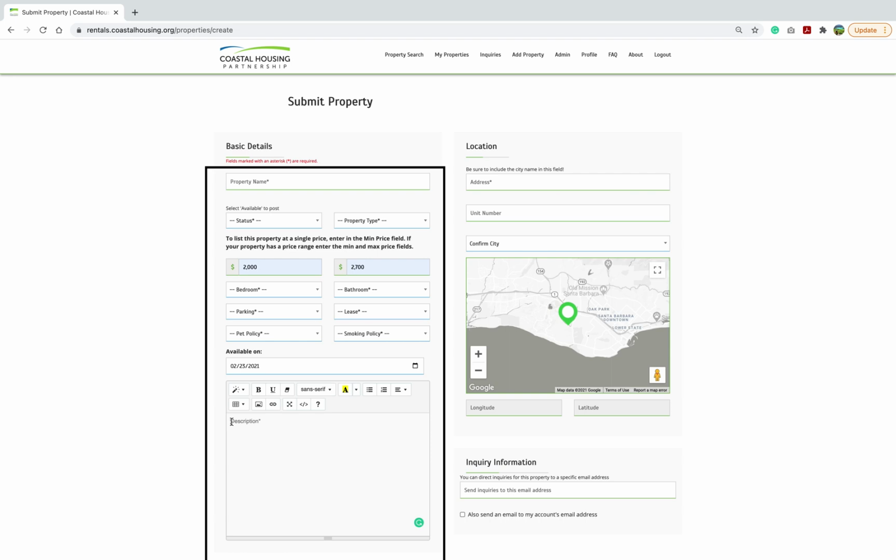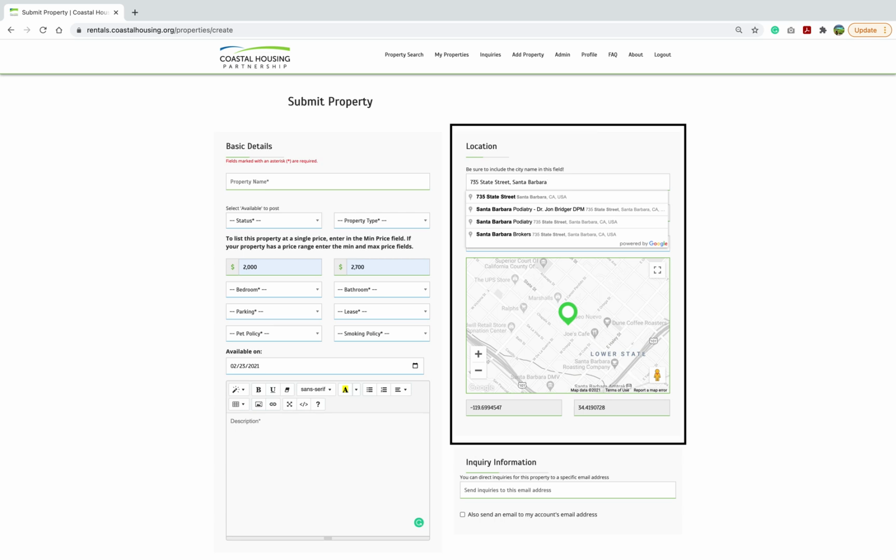In the description box, you will list the highlights about your property and the surrounding area. There are several formatting options available to you. Under Location, you will enter the property address, including the city. Select the address from the Google Maps address drop-down. You can enter the unit number if it is an apartment, and now the location is listed.